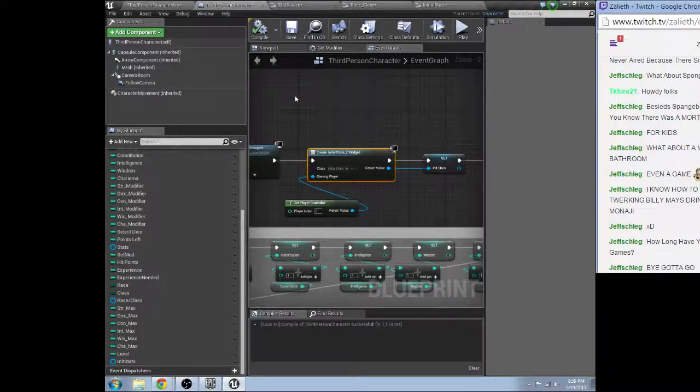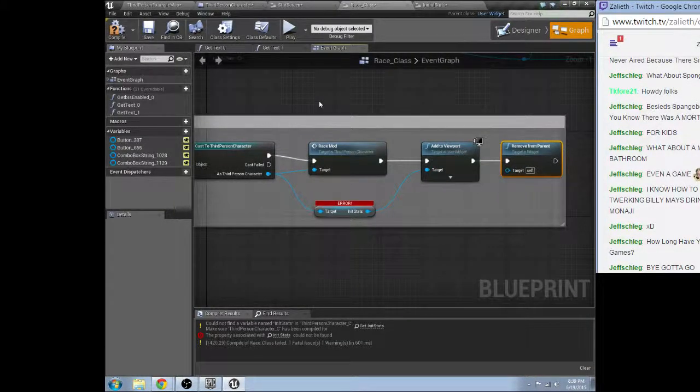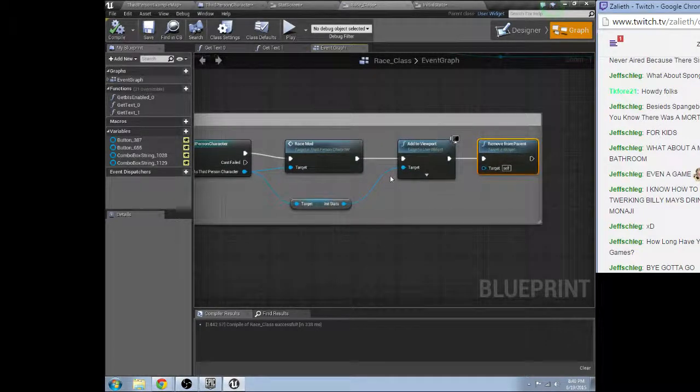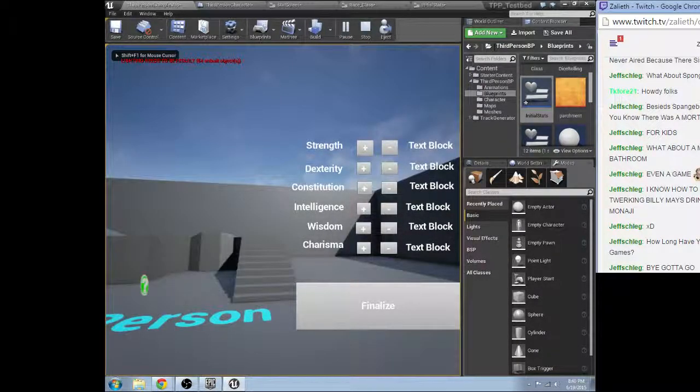It looks like we're back. Sorry about the drop there. There we go. So now if I hit this, hit finalize, boom, and it adds it. Cool.